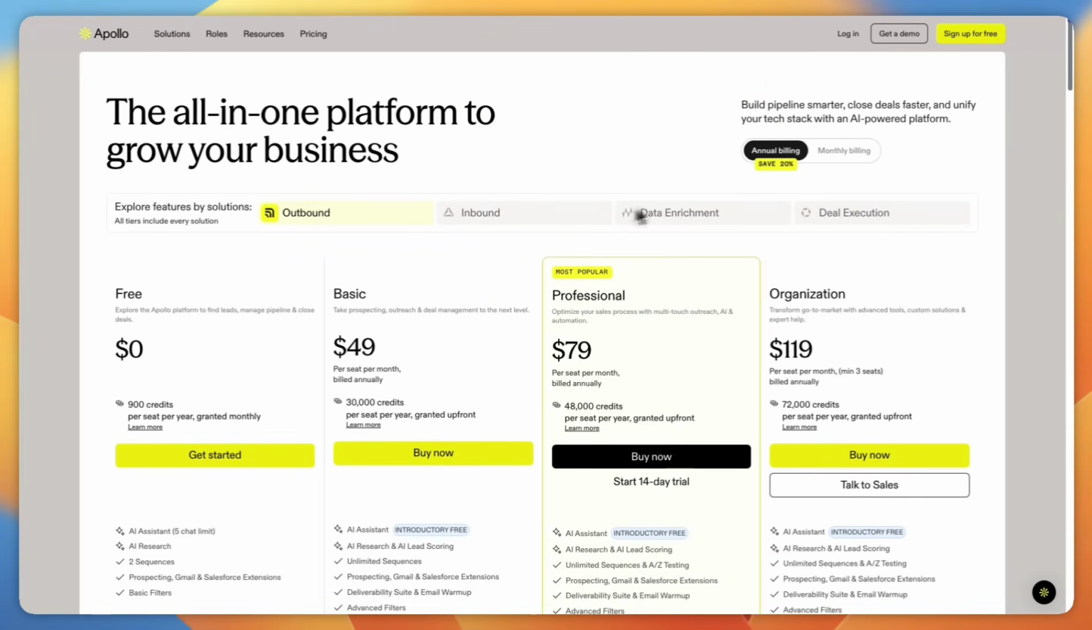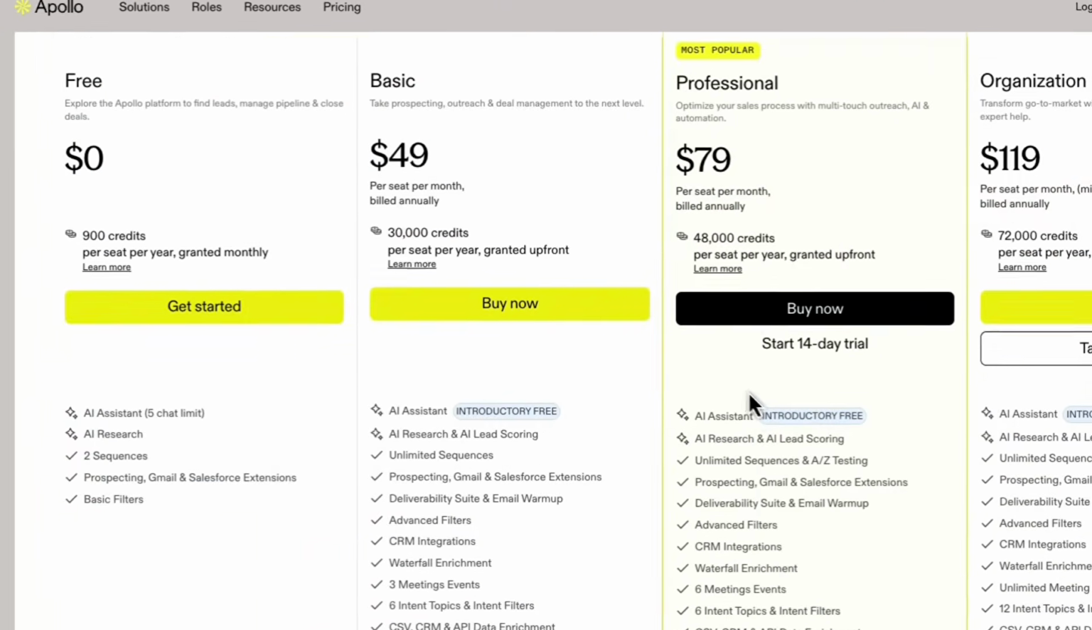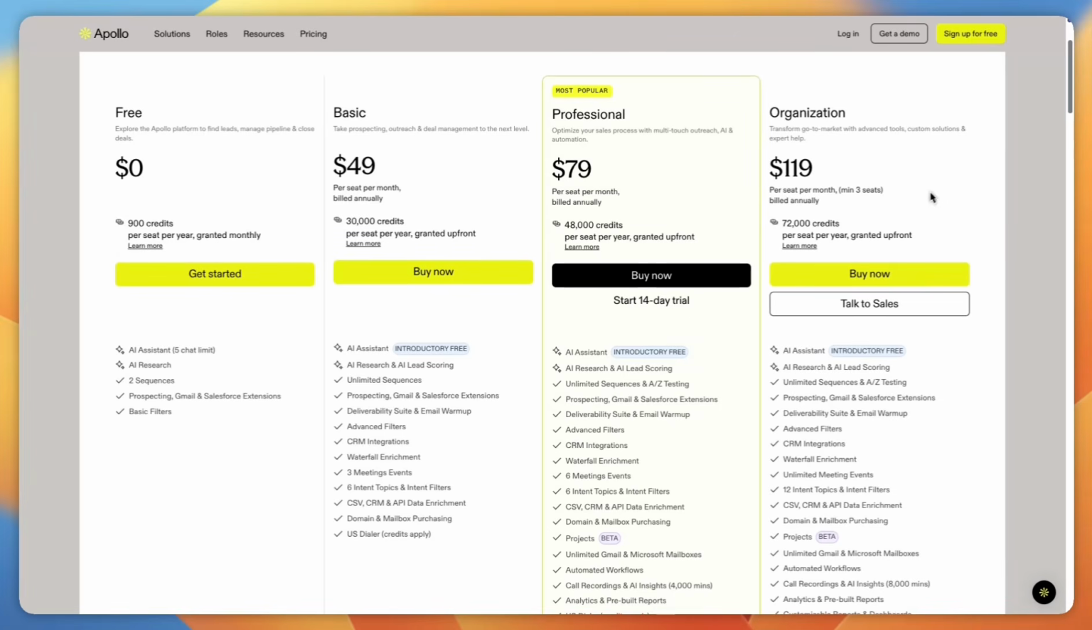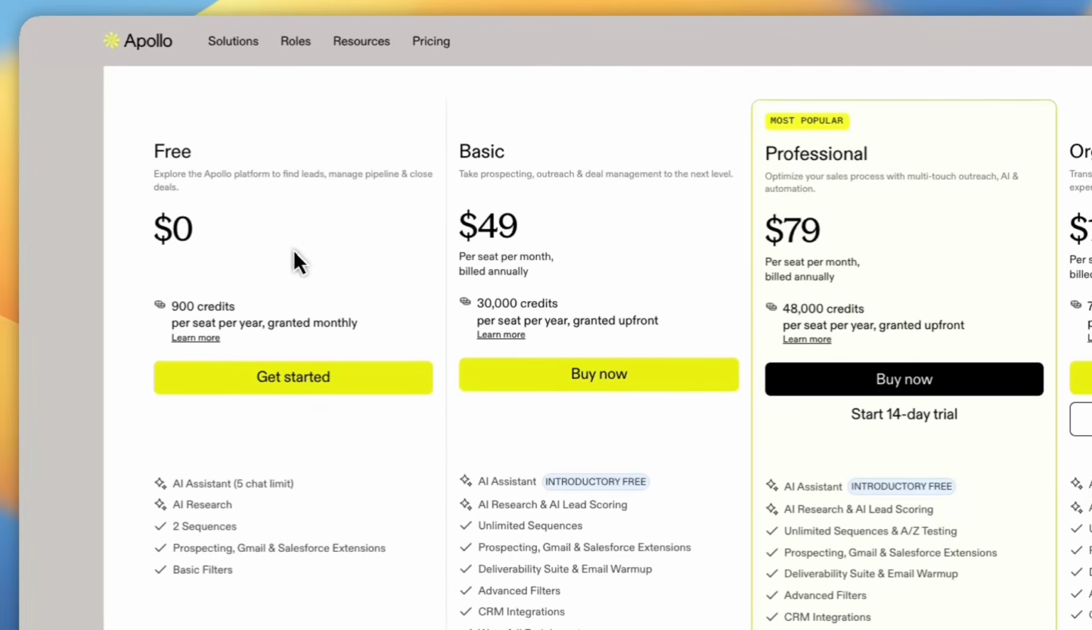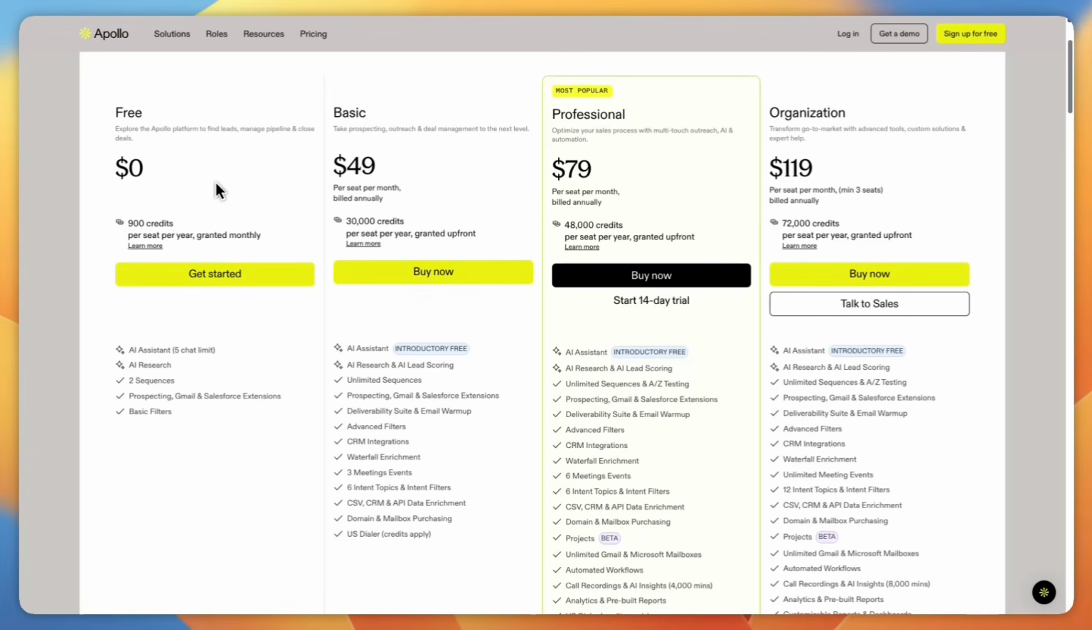And this part is important because after seeing all the features inside Apollo, you might be wondering which plan actually makes sense for you. The answer depends on how you plan to use Apollo. If you only want to learn the platform, the free plan is enough. But if you want to use Apollo for real lead generation, outreach, sequences, and reporting, then you may need to upgrade later. The free plan is great if you are just starting out. You can explore Apollo, test the interface, use basic filters, save a small number of leads, and understand how the platform works. This is perfect for learning or for a beginner tutorial like this.